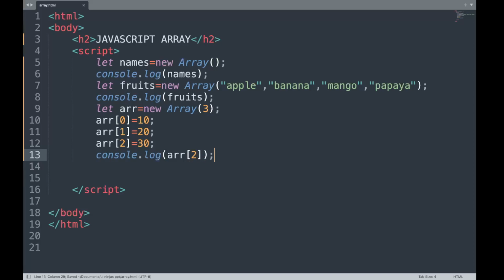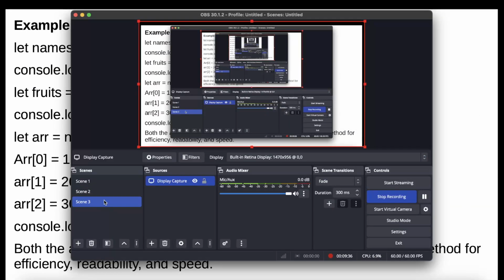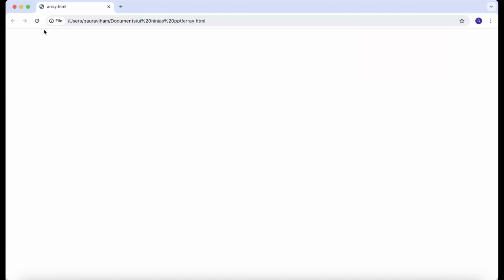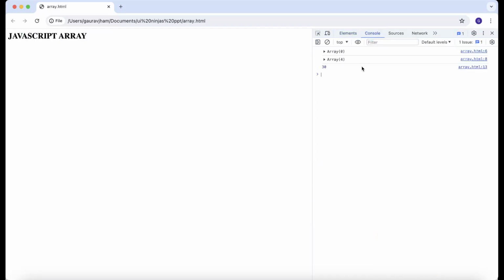So save this code and see the result in the browser window. Right click, then inspect, then check the console. This is the result. First we declared an empty array using the array constructor, so it shows 0, and next we created and initialized an array with values, so the size of the array is 4, and last we check the value of the array, which is 30.